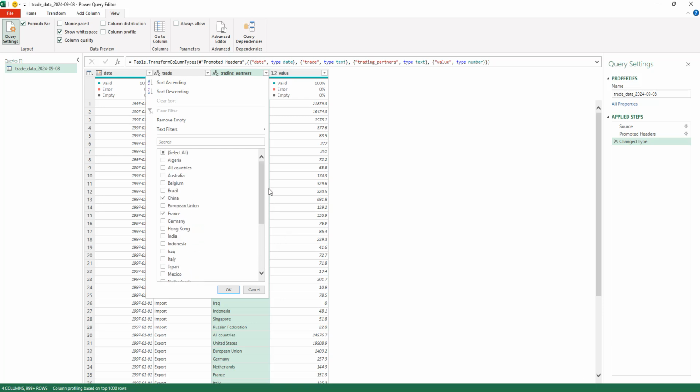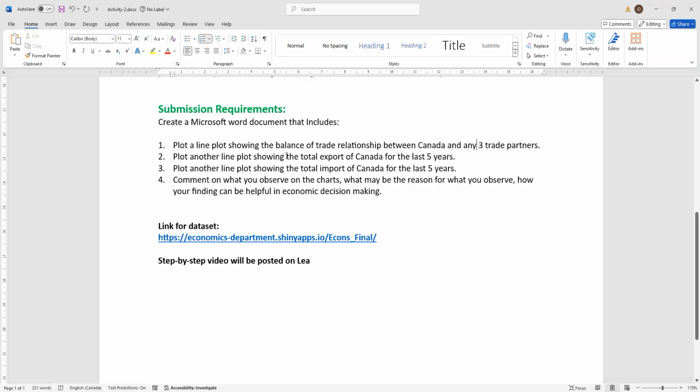Then, very important, you want to take all countries. Why all countries? Because here you can see it says you should plot a line plot showing the total export of Canada. So this is the export with all countries. The first one is only with a first, second, and third trading partner, but the next two questions you want to look at from the perspective of all countries.